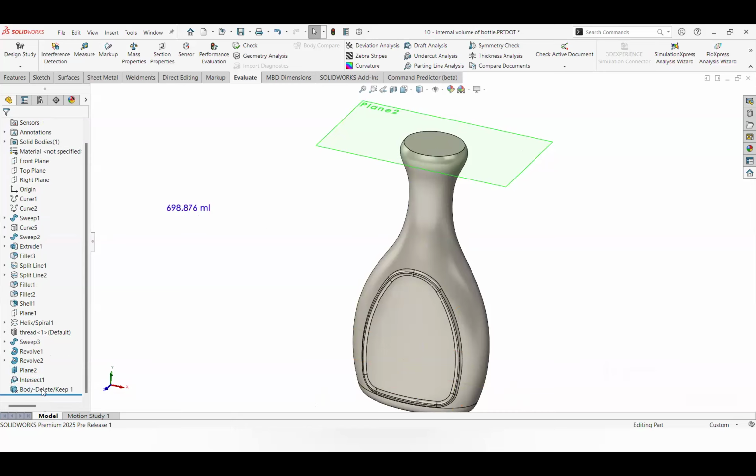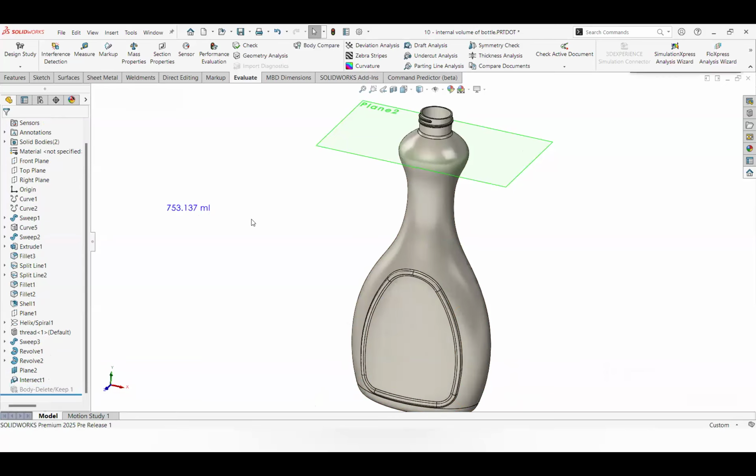Now, as soon as I suppress this other delete body, it's going to jump up to the entire volume, including the volume of the plastic of the bottle. So it was handy while I was figuring out the volume, but otherwise, I can ignore it. Intersect, that's pretty handy. Whoops, that's not what I wanted. Hide. There it is.